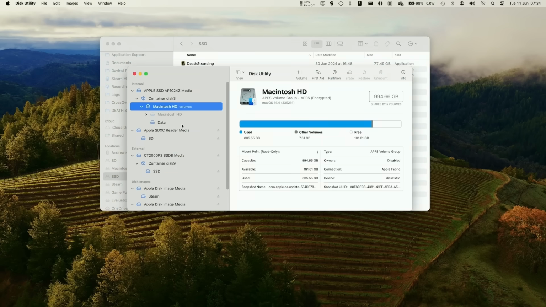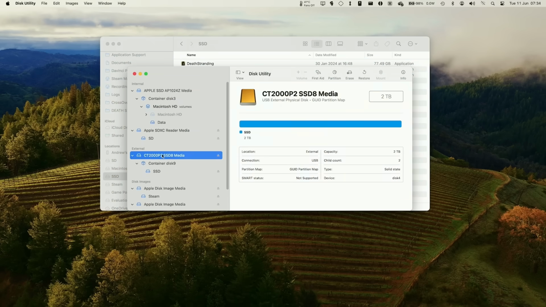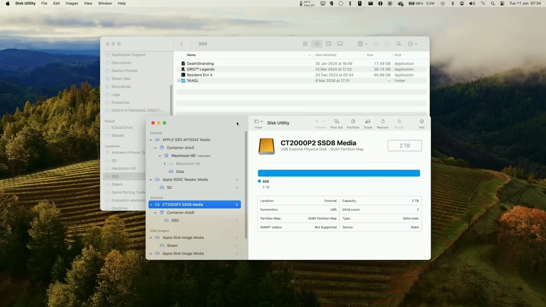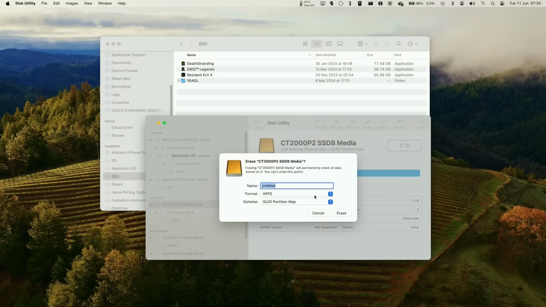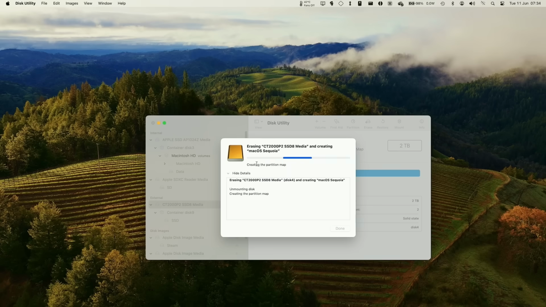What I'm going to do is open up disk utility and then select my external solid state drive, which is a 2 terabyte drive here. I am going to just wipe this as well. So I'm going to go to erase and we're going to make this into an APFS drive. And we're going to call this one Sequoia. So here I'm going to press erase. And then that's going to basically start that process of erasing. It might take a few minutes, but now it's done.